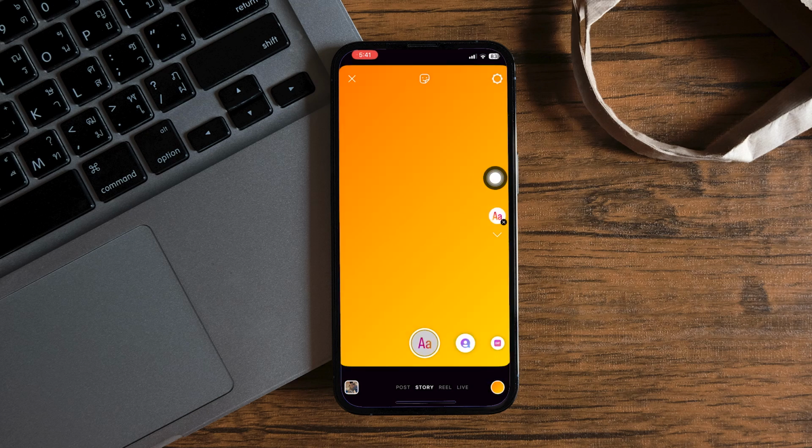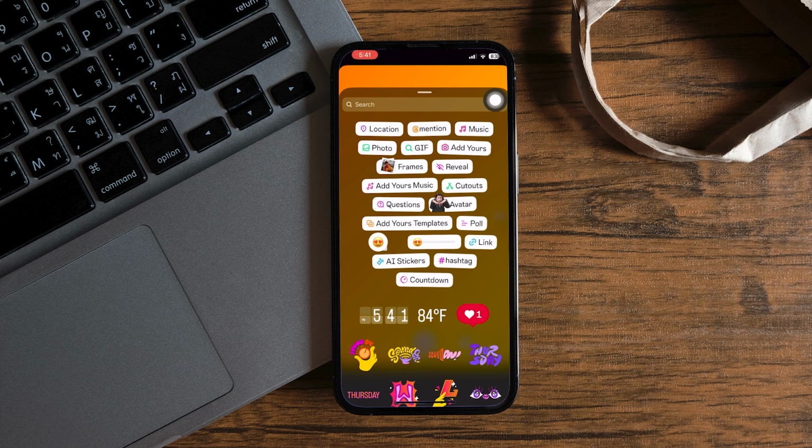And in here, to add a link, you simply need to look for this icon. As you can see, it's a sticker icon. So you want to tap on that. And from here, all you have to do is tap here on the link sticker, which is this one.